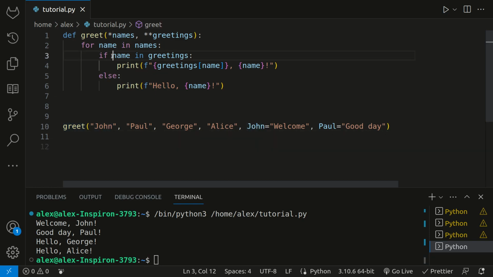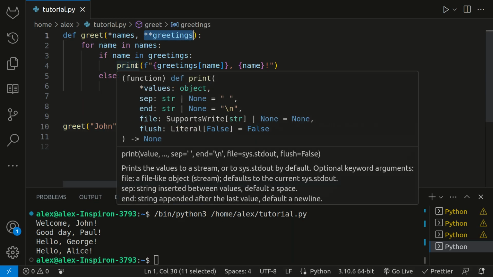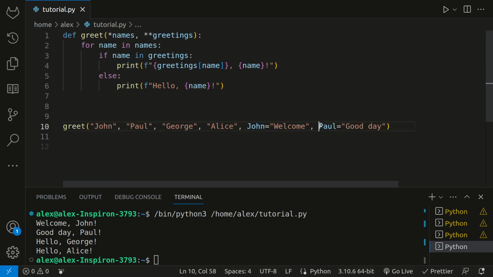So for every name, if the name is in the kwargs, then we will check if one of these names is one of the dictionary's keys. The dictionary is called greetings. And so if that name was given, then we print the customized greeting message for the person. And if we didn't give a respective kwarg, then we will just print the name instead of giving them a customized greeting. And so that's how that works.